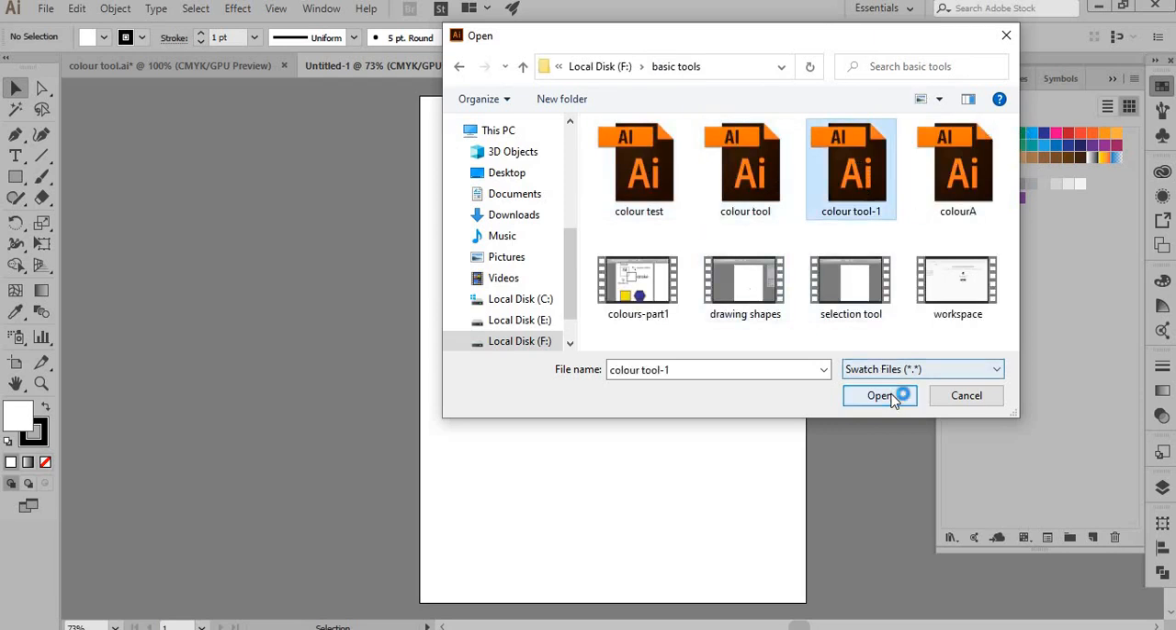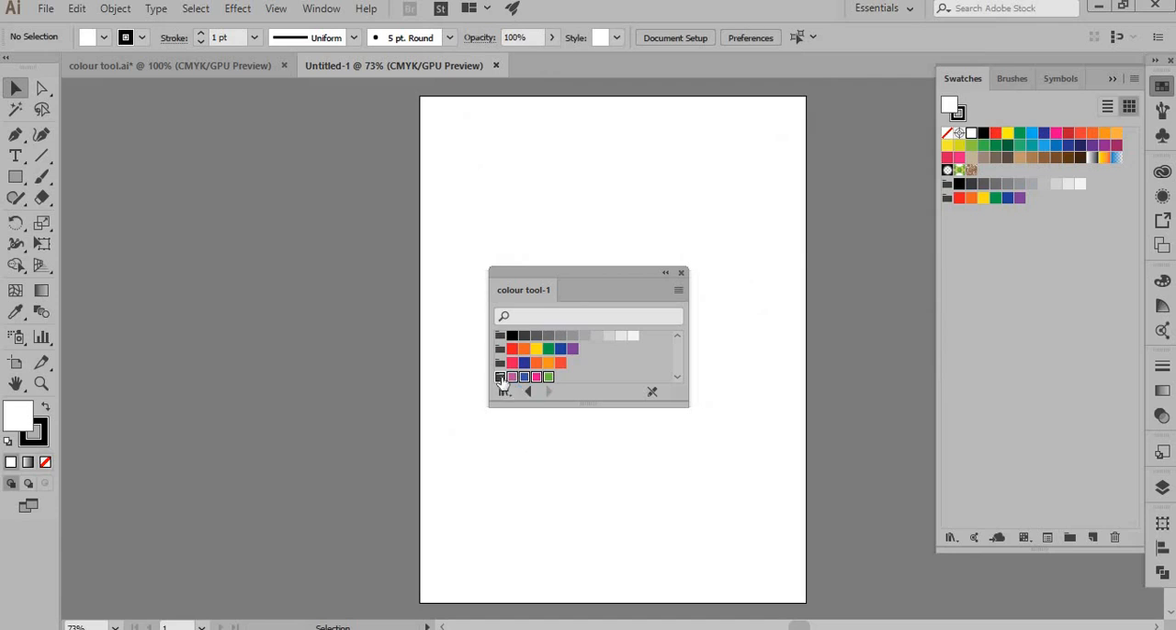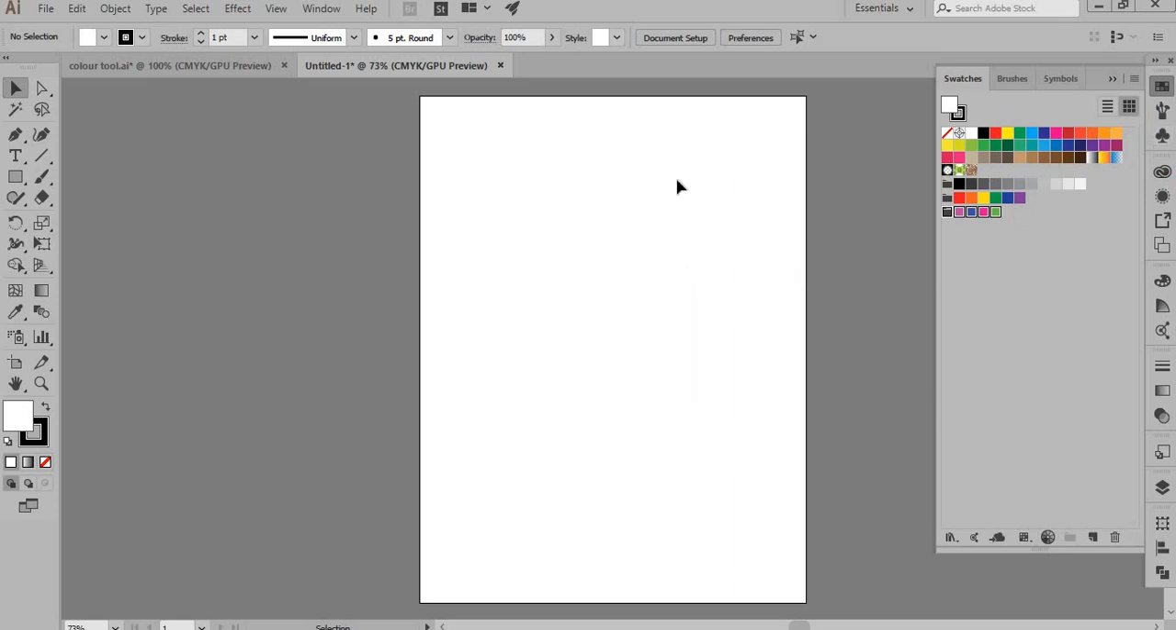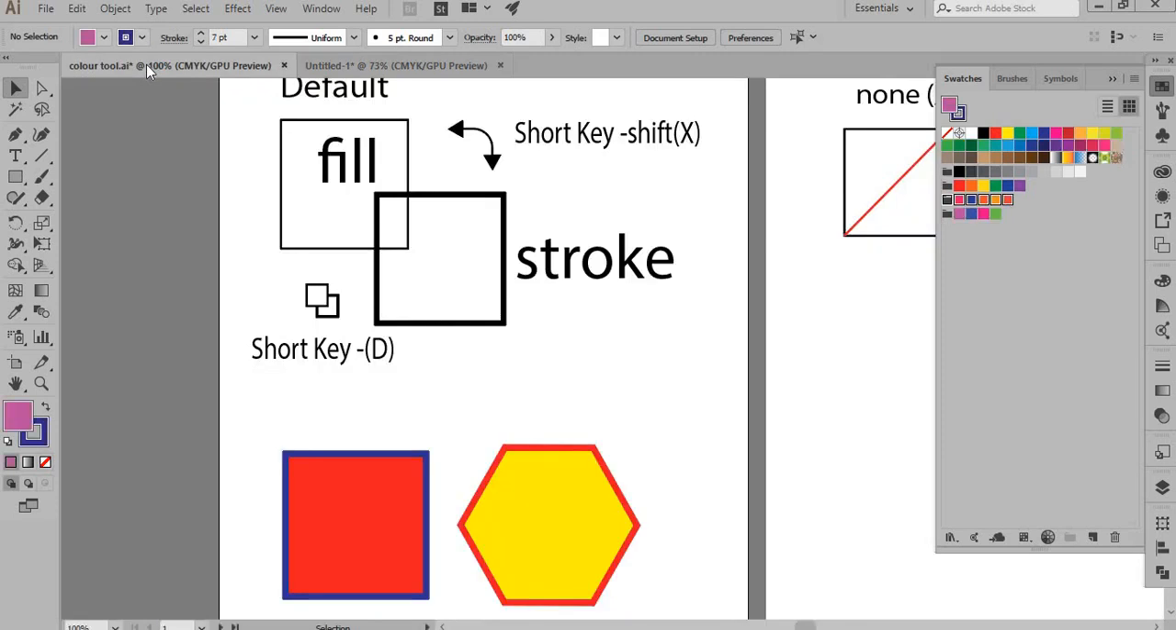And this is color tool 1, click OK. Just click on the folder and it gets attached to your main swatches panel. You can always put a cross in this and you can start your work. So this is about how you save your file here.